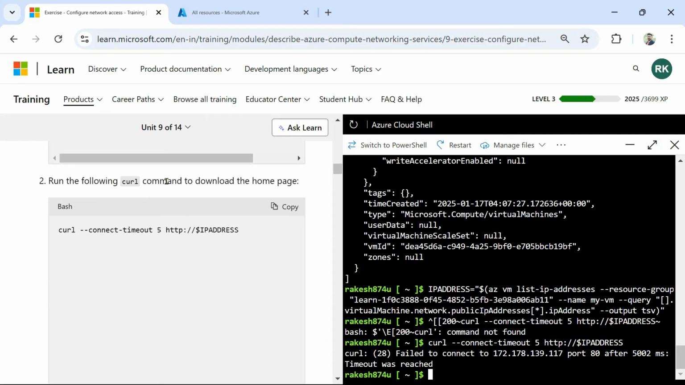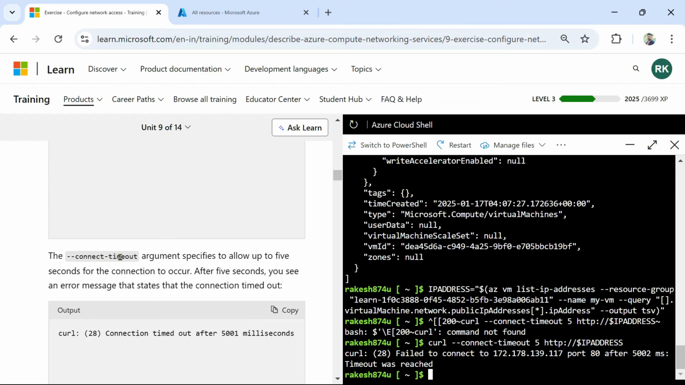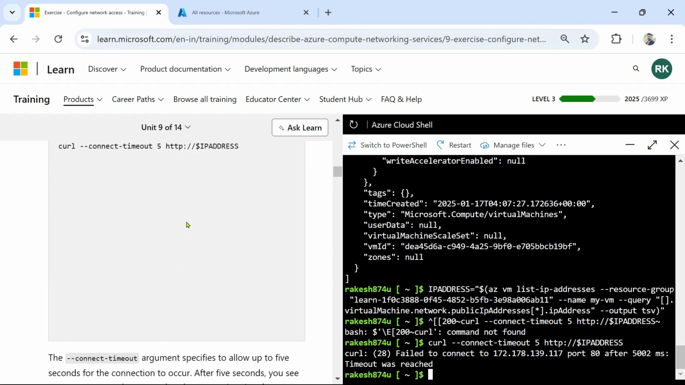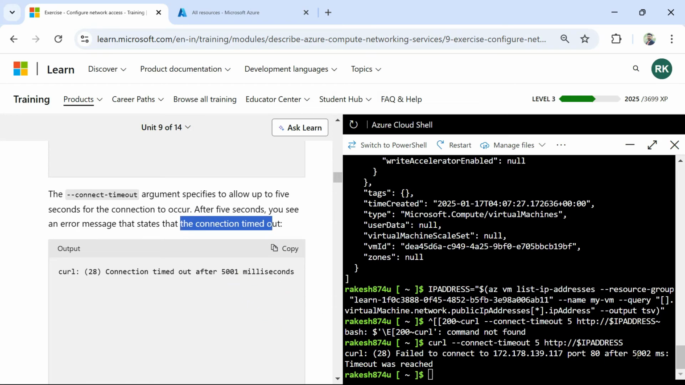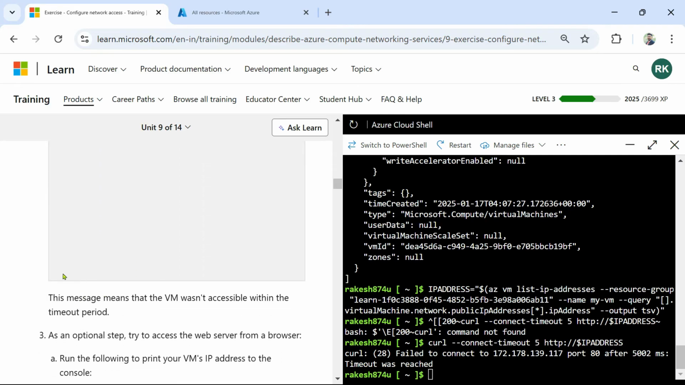So here it said run the following command. The connection timeout argument specifies to allow up to 5 seconds. So here we have said connection timeout 5 seconds for the connection to occur. After 5 seconds, you see an error message that states the connection timed out. So we saw this, 5002 millisecond timeout reached. Now this is the output we got. This message means that the VM wasn't accessible within the timeout period.